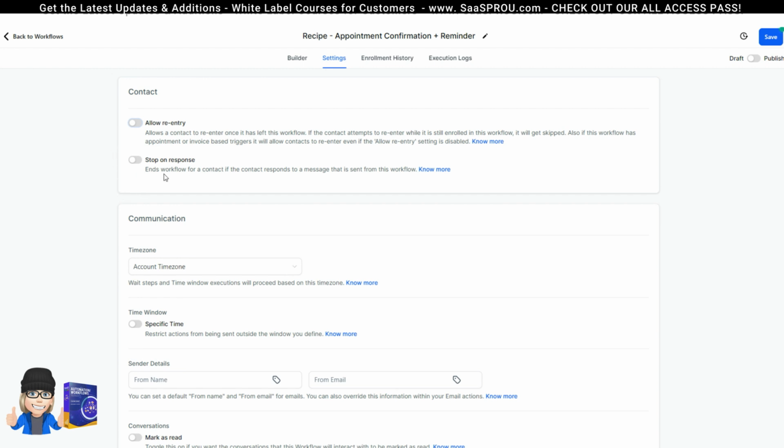Stop on response means it ends the workflow if a contact responds to a message. This is good if you don't want them to receive any more messages inside the workflow. I'll show you another quick tip on how to remove people from a workflow as well.